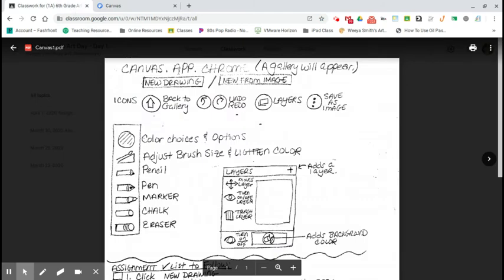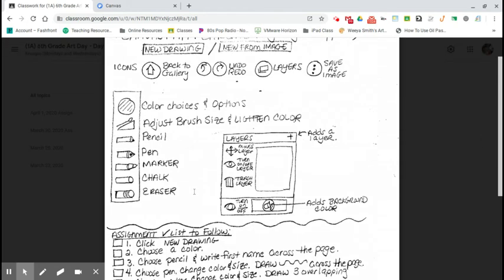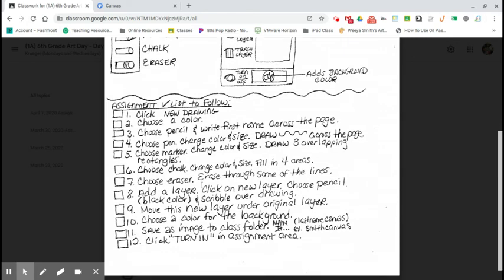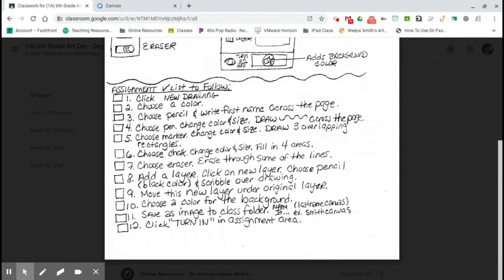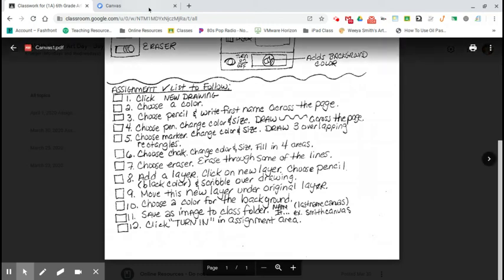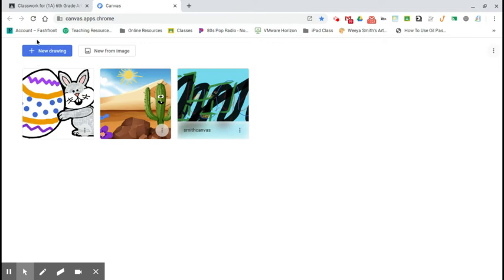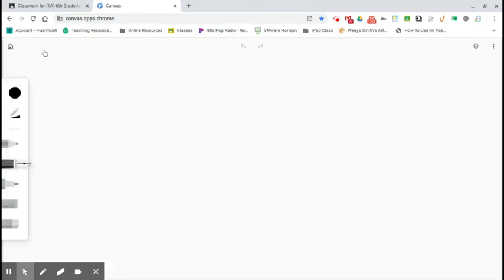All right, so up here, we have the option to choose new drawing or new from image. Today, we're going to do the new drawing. And then these are some of the icons that you're going to see and what they are. But down at the bottom, you want to scroll down. We have a checklist that we need to follow for this assignment. Number 1 says, click new drawing. I'm going to go back to Canvas, and here's new drawing. I'm going to click it.